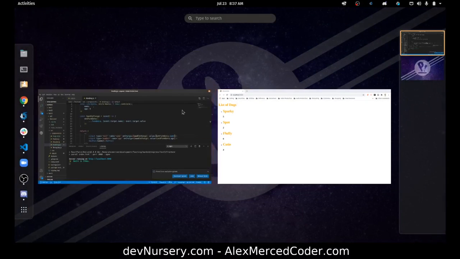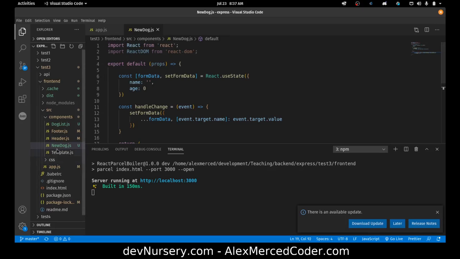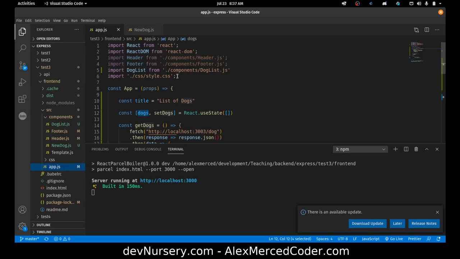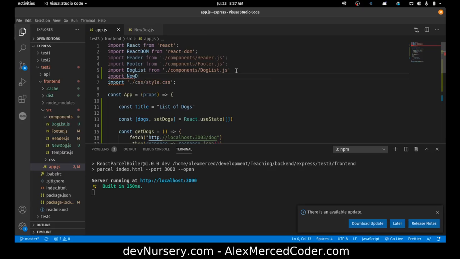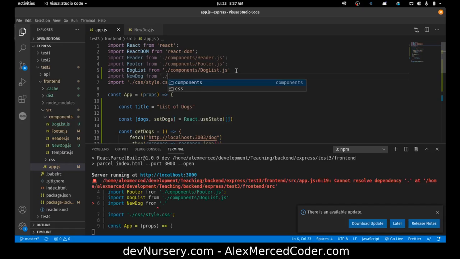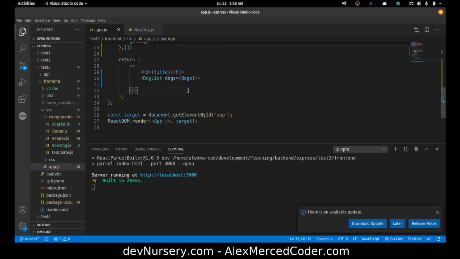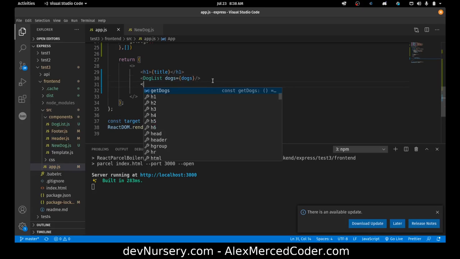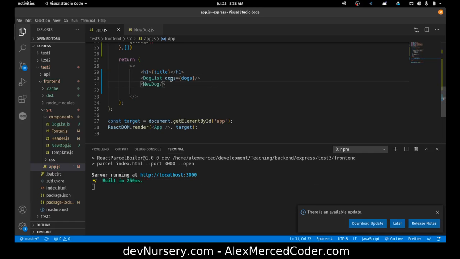So if I go back, well, let me actually import this component. So let me go back to my App component. Let's bring in another component. So import NewDog from ./components/NewDog.js. And let's just put that in here. I'll put that right under the DogList. So NewDog. Okay. And let's take a look.